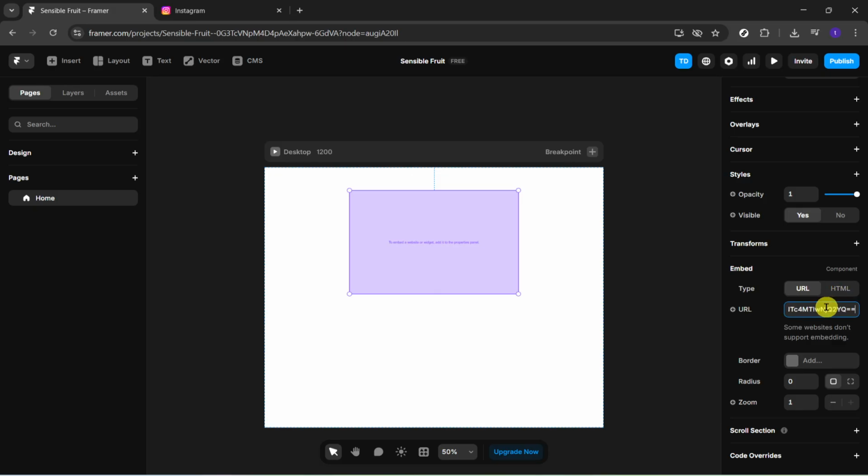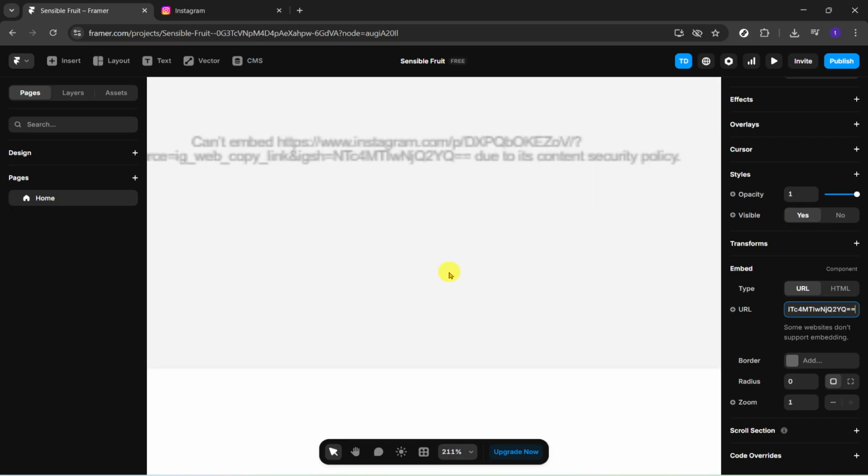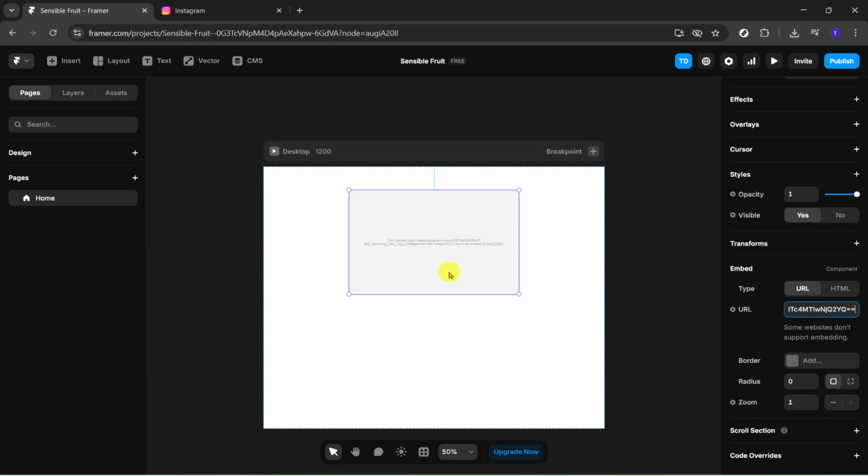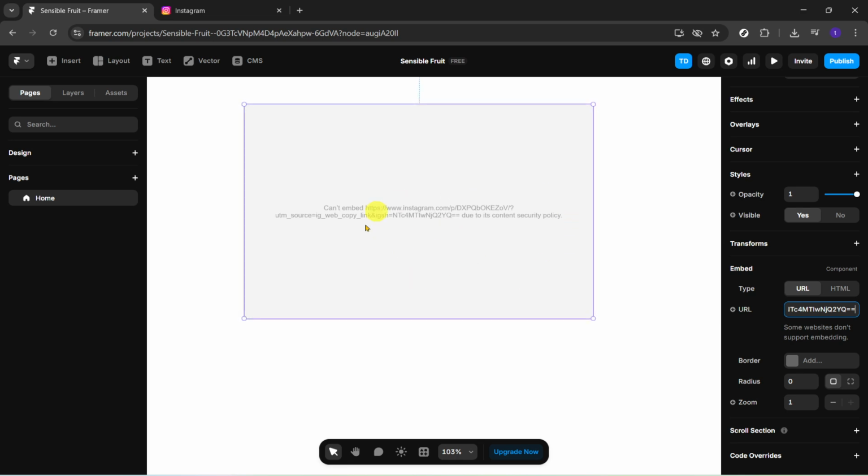If you copied embed HTML instead, switch to the HTML option and paste the full code there. Some scripts only render fully in preview or on the published site, so don't worry if the editor view looks simplified. Once the preview appears, adjust the size of the embed frame so the content fits neatly without clipping.